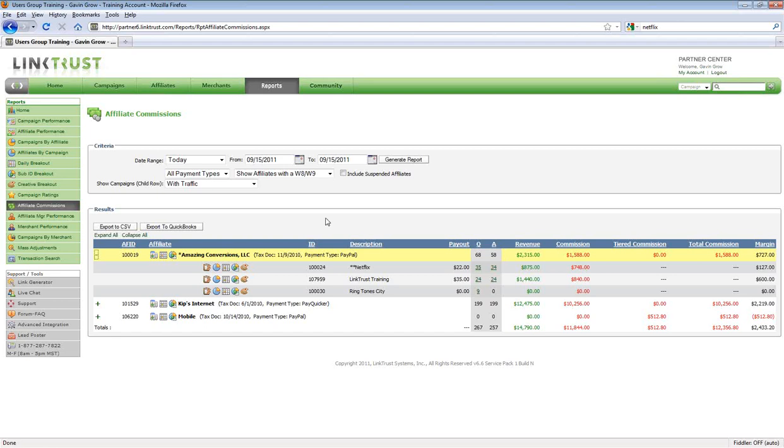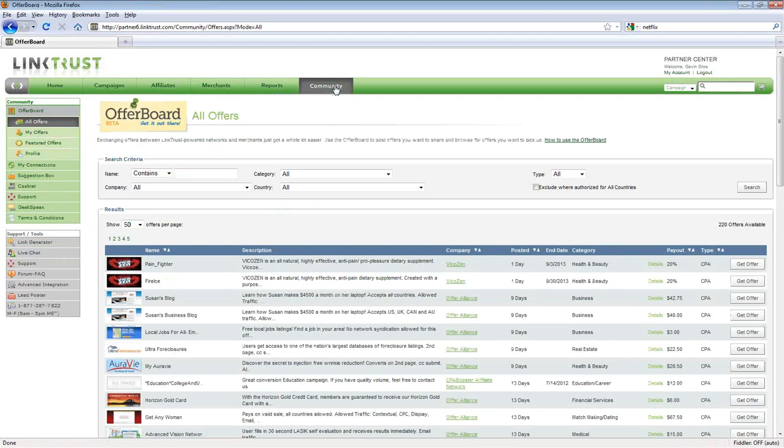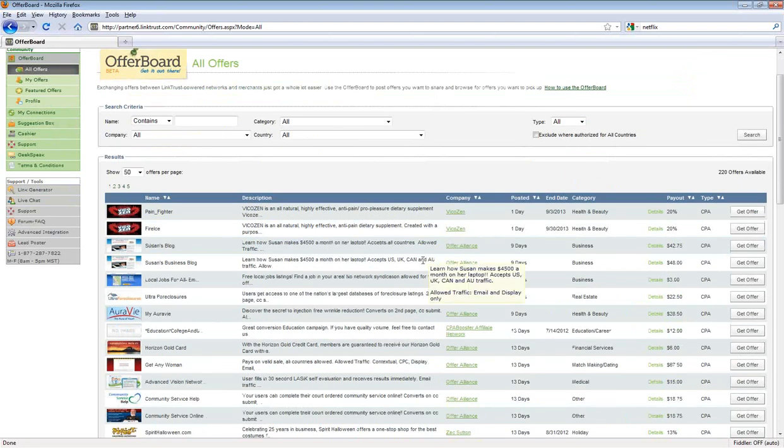Now that we have gone through the reports, the next area that we're going to go through is the community. And the community is a very helpful tool in a couple ways. One, it allows you to share your offer, if your business model allows, to other LinkTrust partners and networks. So how does this work? Right off the bat, when you select the community, you're dropped onto the offer board. The offer board has a list of all of the offers that are available for other LinkTrust partners and networks to run. This is not a publicly facing area right now.